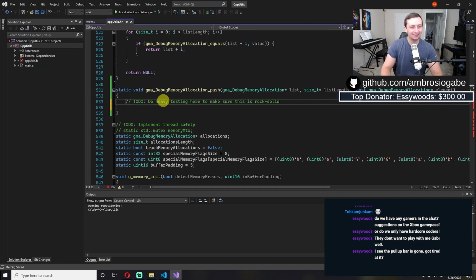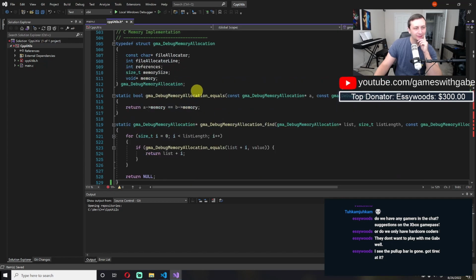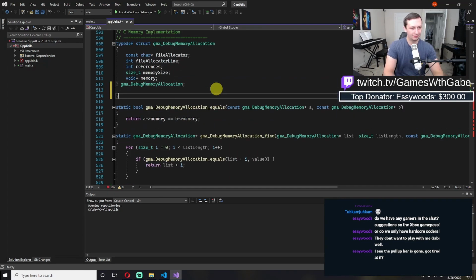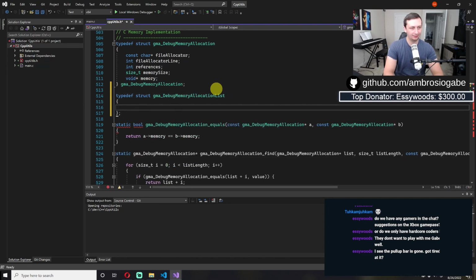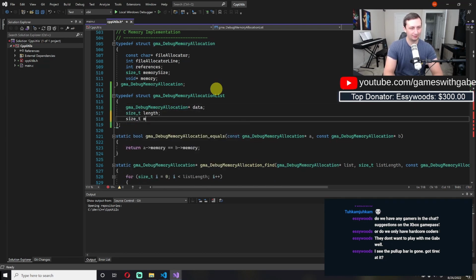No, I'm just kidding. Okay, so we've got a little bit of a catch-22 here, but it should be fine. This isn't rocket science, it should be simple code. So basically, we are pushing, and this is where we need a max size. We're going to say struct GMA, we're going to call this a list, and we're going to have a star, this is our data, this is our length, and then size_t max capacity.